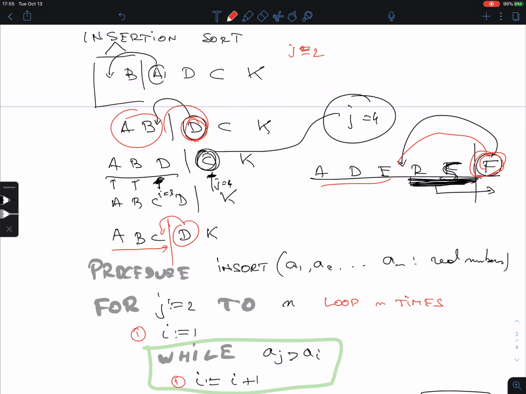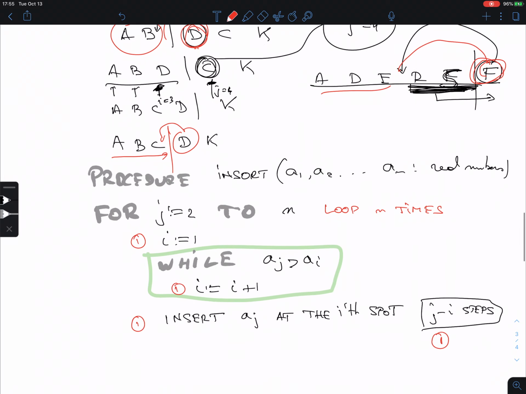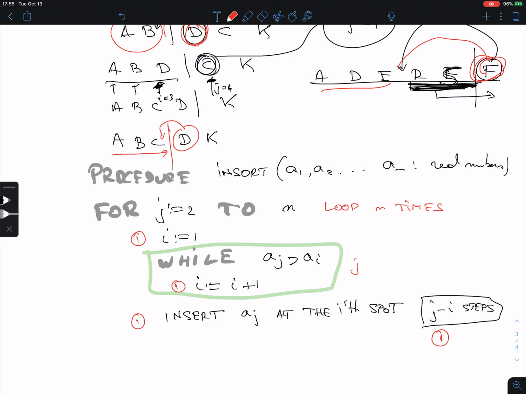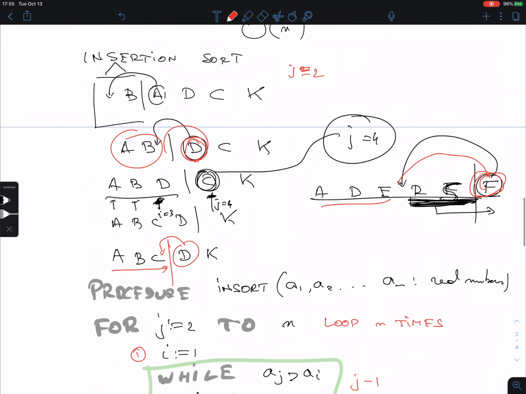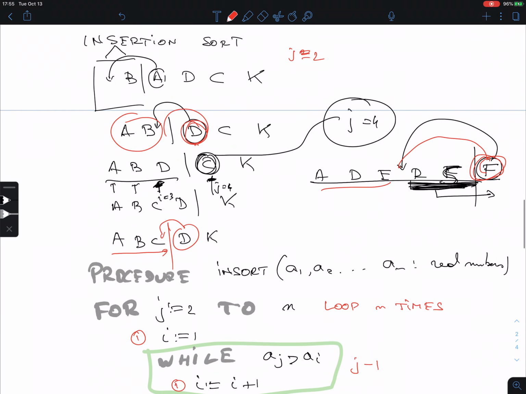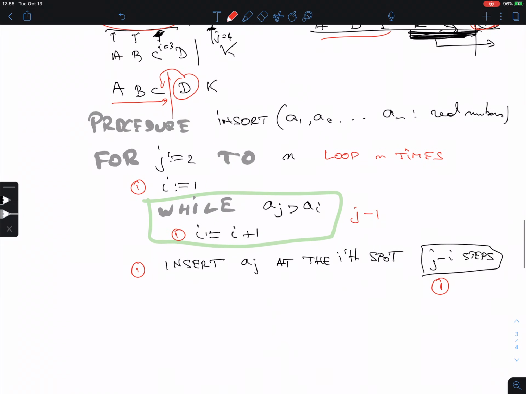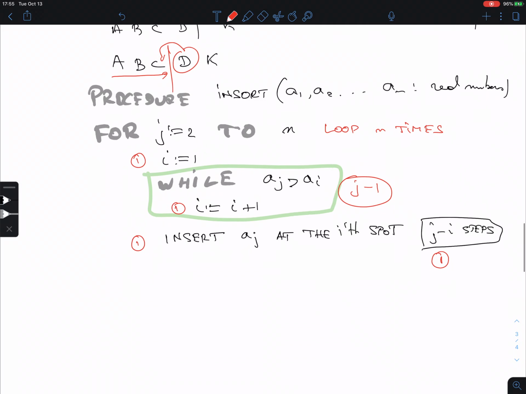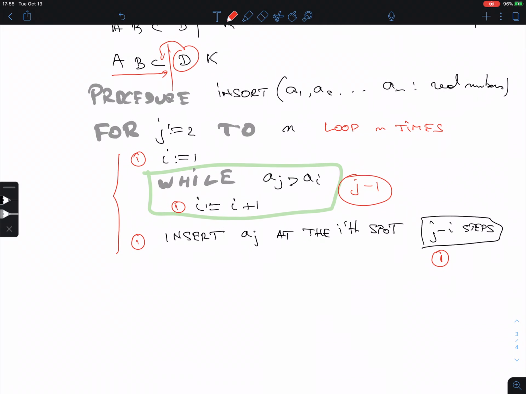If j is 4, oh, it's j plus 1. Okay, so j plus 1, or j minus 1. So j minus 1, right? Yes, j minus 1. So here, for instance, j was 4, and we see already 3 elements in the list. So the loop will be carried out j minus 1 times. Okay, so how many times is the whole thing carried out then?